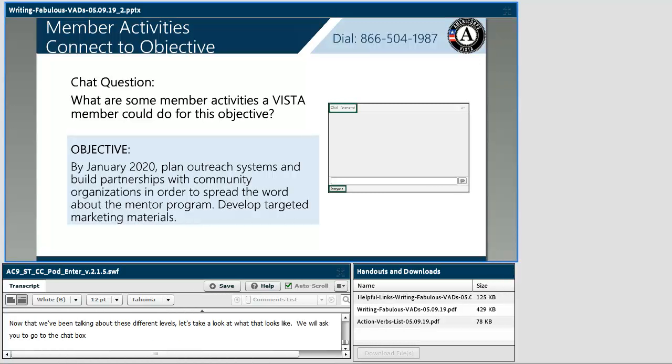We're going to ask you to go to the chat box, and given the objective that we're working with, what are some of the member activities a VISTA member could do for the listed objective? And by the way, while you're writing, don't worry about perfection. People get stifled by, oh, but it has to be perfect. No. Now we're just brainstorming. We're throwing out some ideas. Frankly, that's the easiest way to create this. Brainstorm ideas, throw some things up there, and then afterwards go back in, choose what you want to keep, and then refine it from there. But for right now, whatever just occurs to you, what might be some possible activities to support that objective?